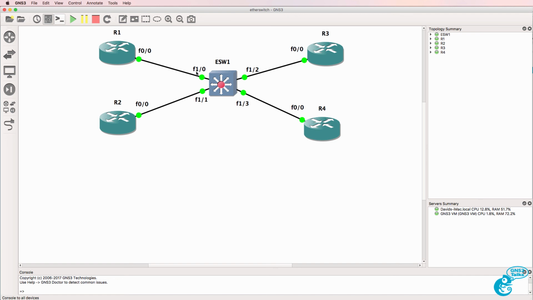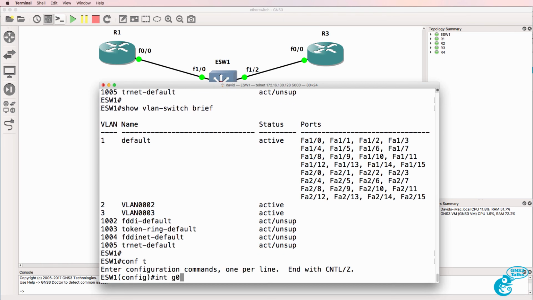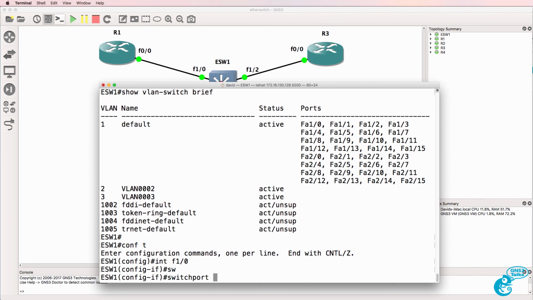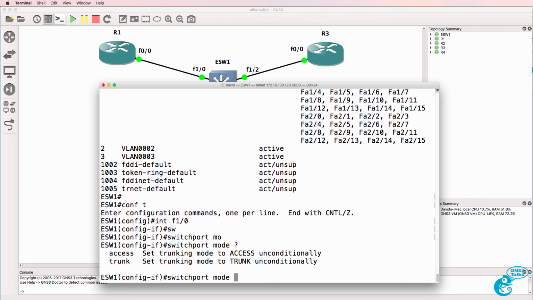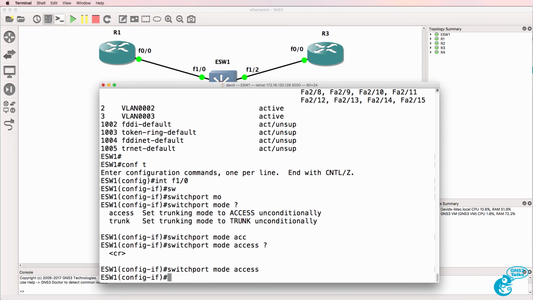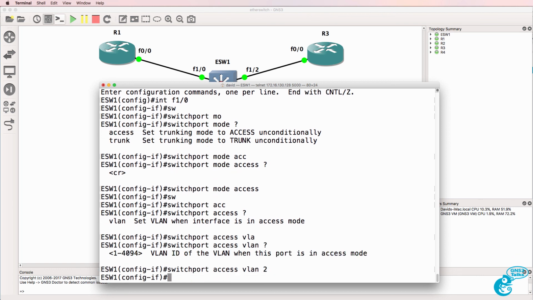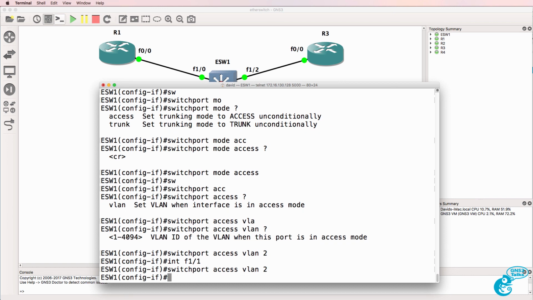So in this topology, FastEthernet 1/0 and 1/1 are going to be put into one VLAN, and FastEthernet 1/2 and 1/3 are going to be put into a separate VLAN. So conf t, interface F1/0, switchport mode. Notice we don't have DTP or dynamic trunk protocol as an option. So we'll use access here to specify that it's an access port, and then switchport access vlan, and I'll use 2. Interface F1/1, switchport access vlan 2.